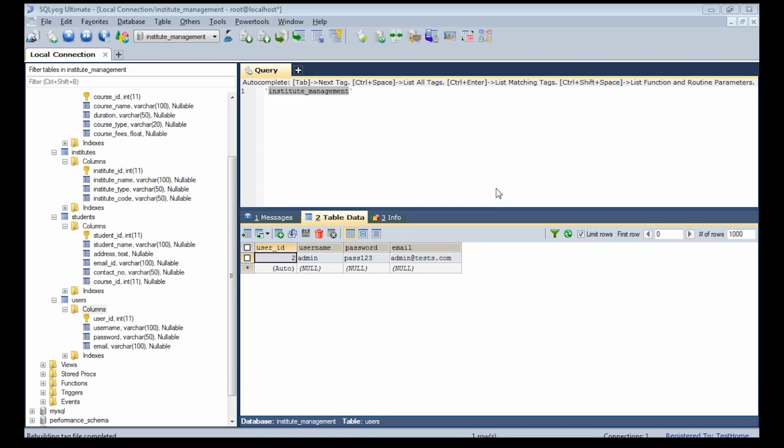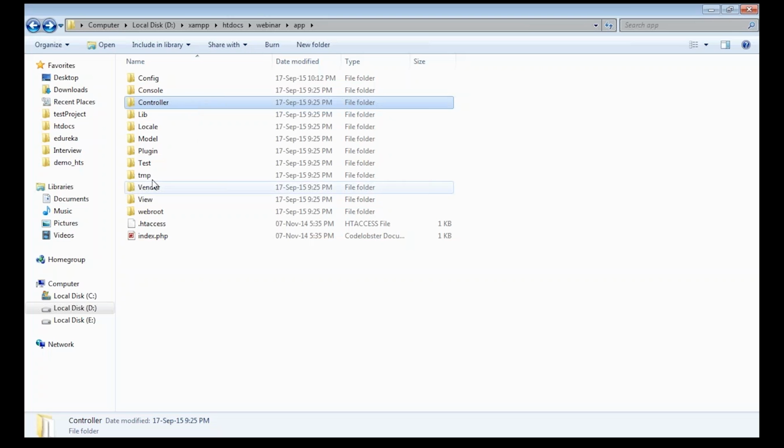This is not a restriction. You can change that convention, but if you want to utilize the full functionality of CakePHP, then you should follow it. So keep your table names as users, students, institutes, courses, like that. Once you have created a table, you will create a corresponding model for it.